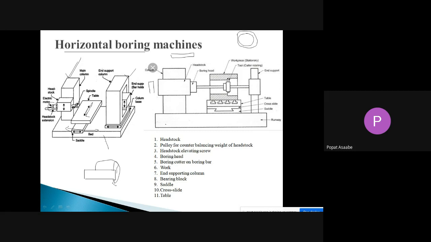Simple. And this is the basic part of the horizontal boring machine: the bed is there. The function of the bed is to provide support to all the parts.